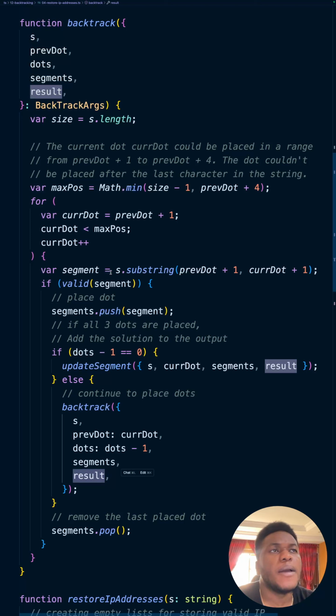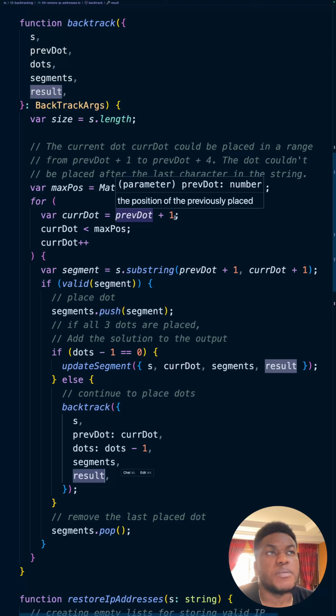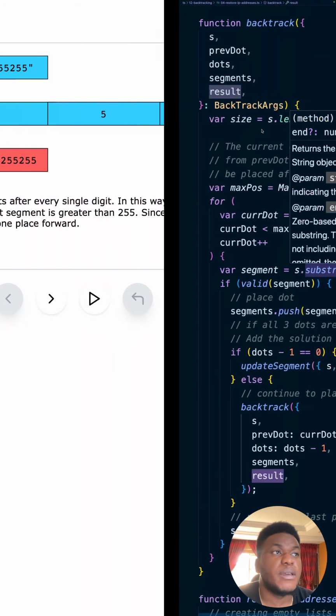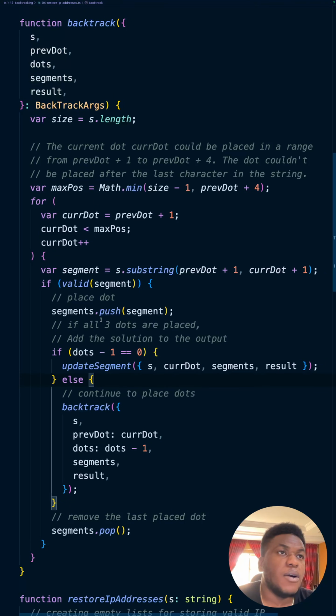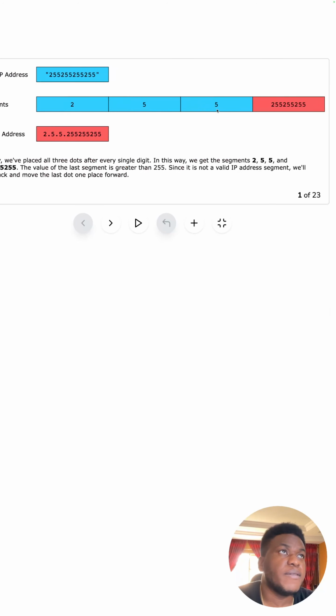And now we're going to do the substring again. Previous dot was at 0, now it's going to be 1. Current dot is equal to previous dot plus 1. So 1 plus 1 is 2. And when you do substring, it's going to pick the next thing. So basically, it's going to pick 5, essentially. That's how all of this gets populated, this segments array with 2, 5, 5.